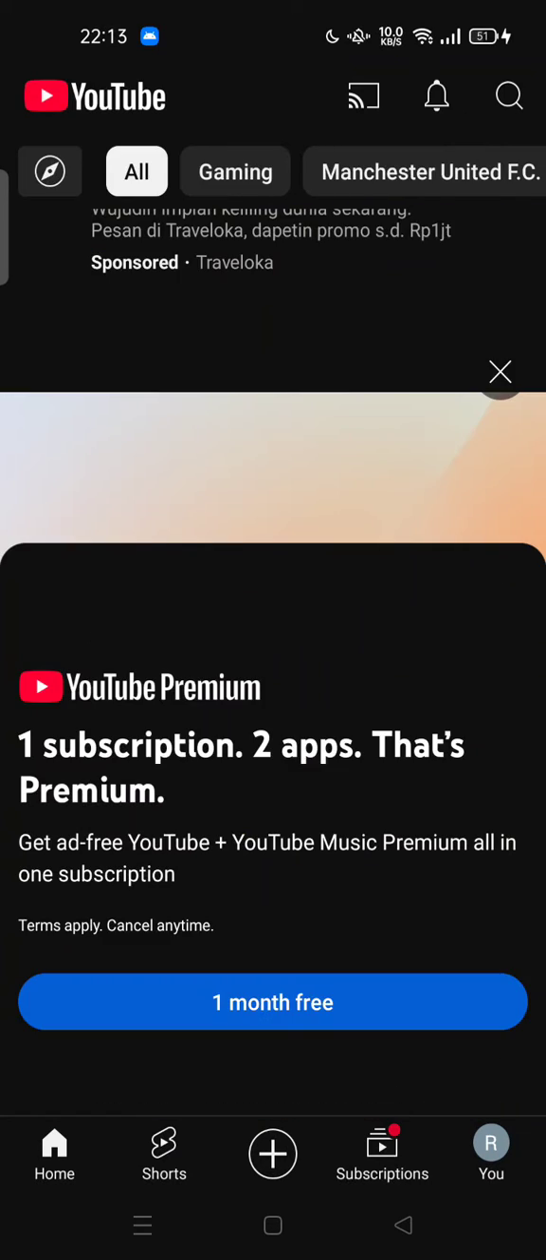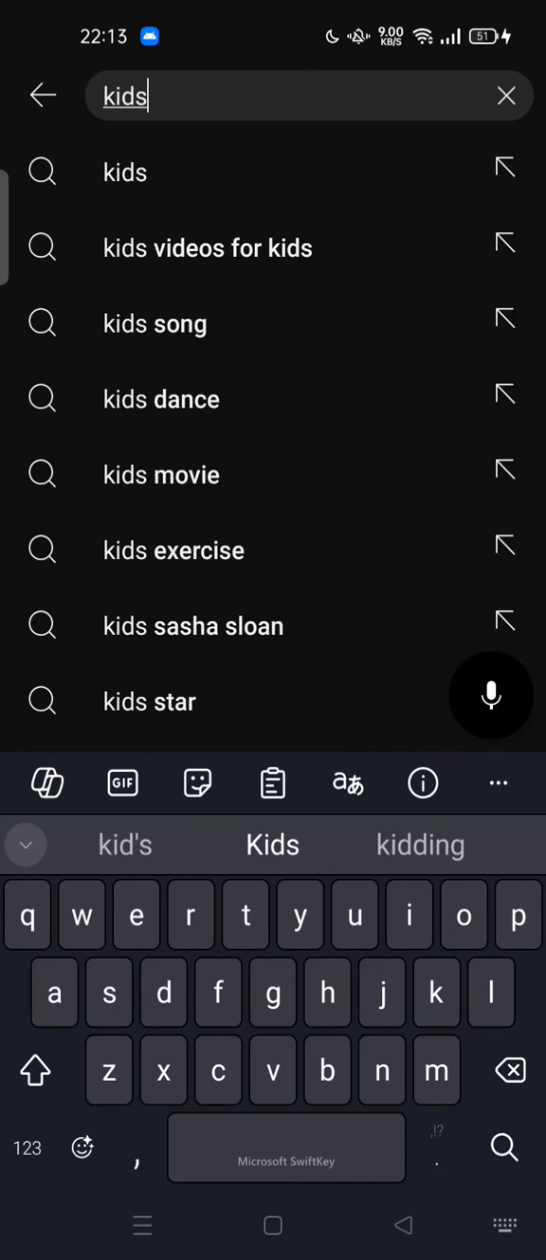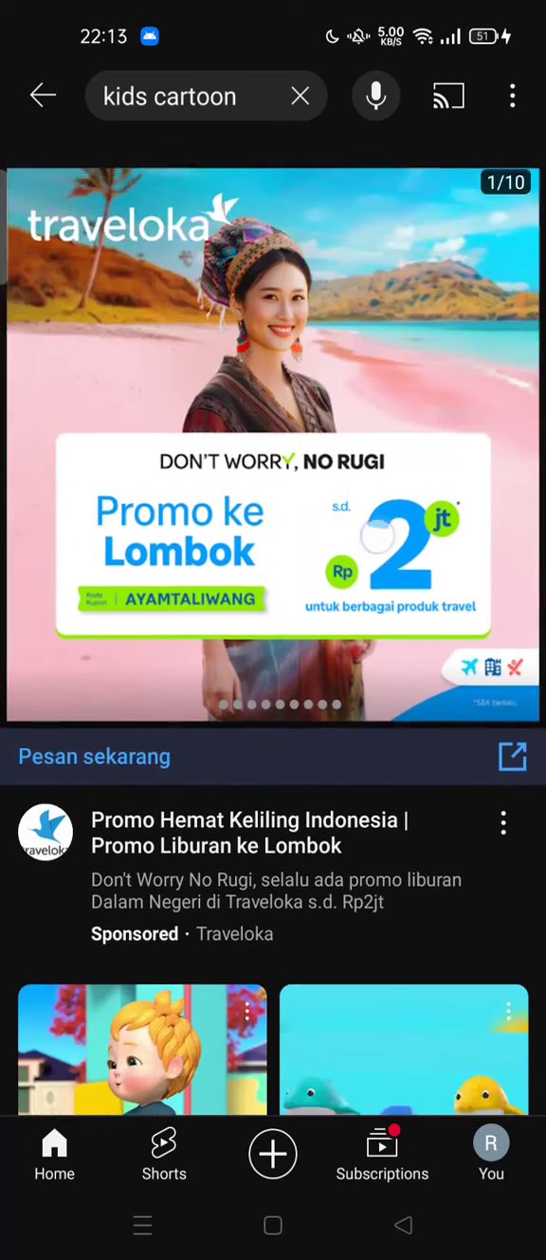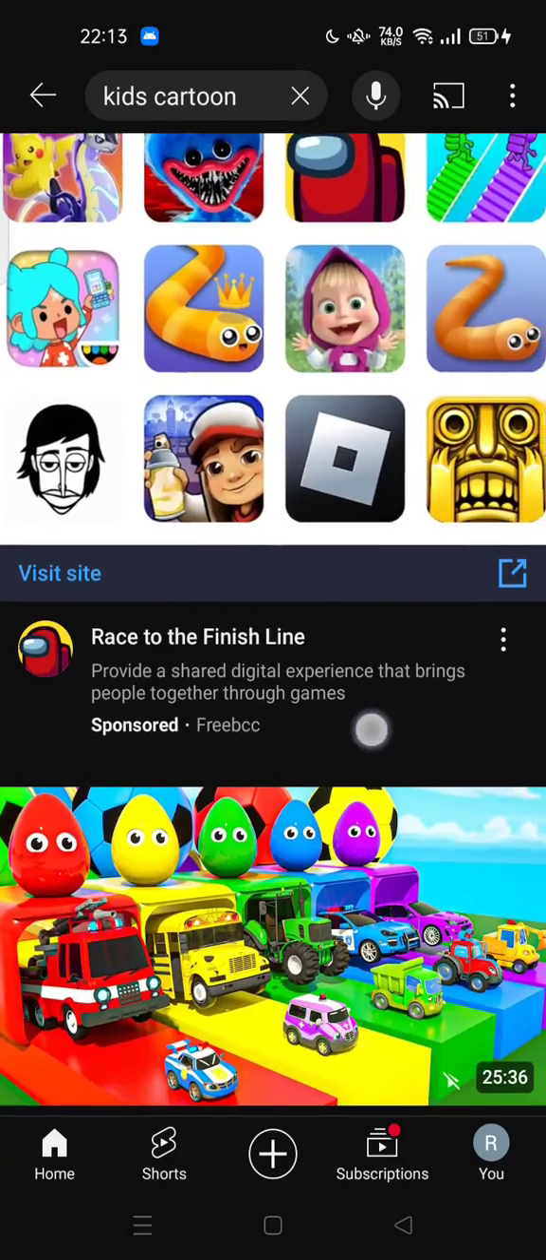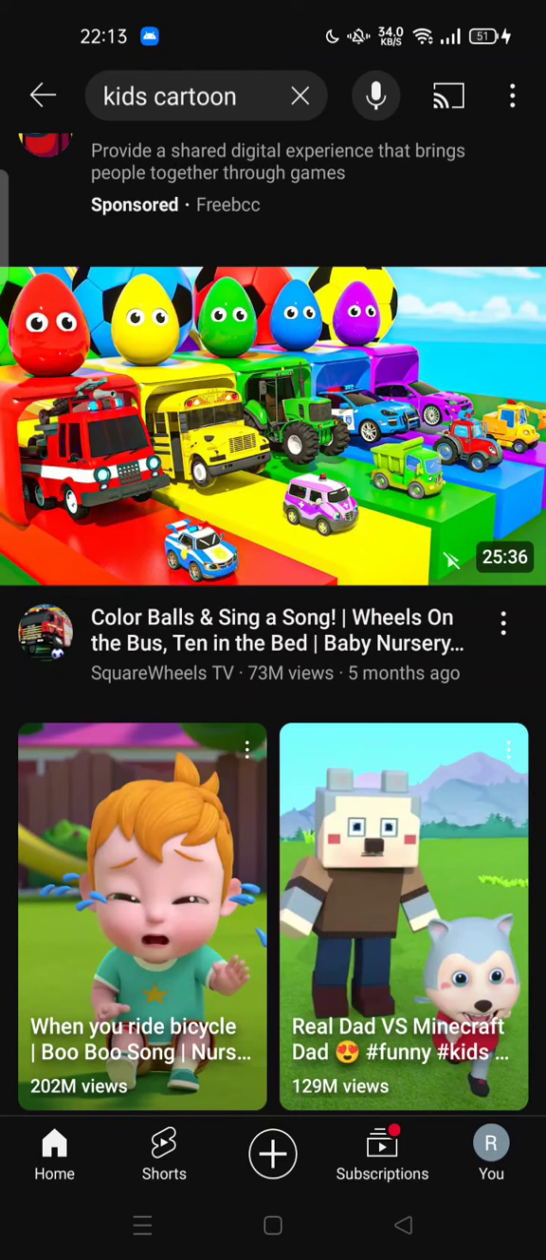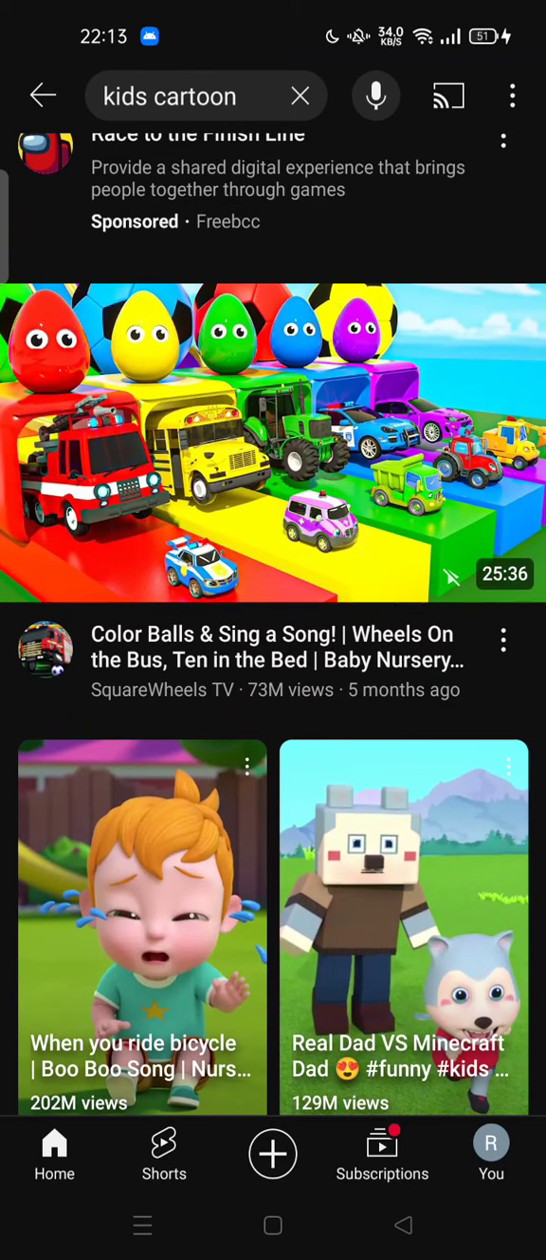If you want to share your favorite YouTube channel that kids can also watch, you can share it to the YouTube Kids app, but you have to install the YouTube Kids app first on your device. So you can search for your favorite channel, for example a kids cartoon, like Cocomelon, and some Tom and Jerry. But if you have preschool kids, you can try to share Square Wheels TV, for example.